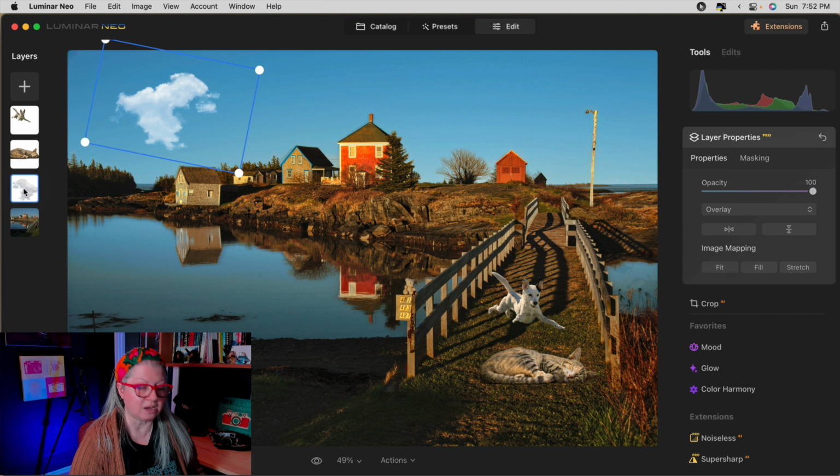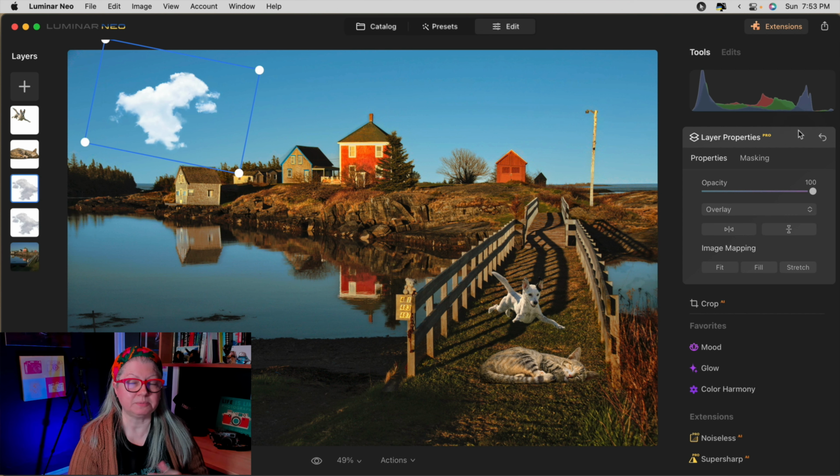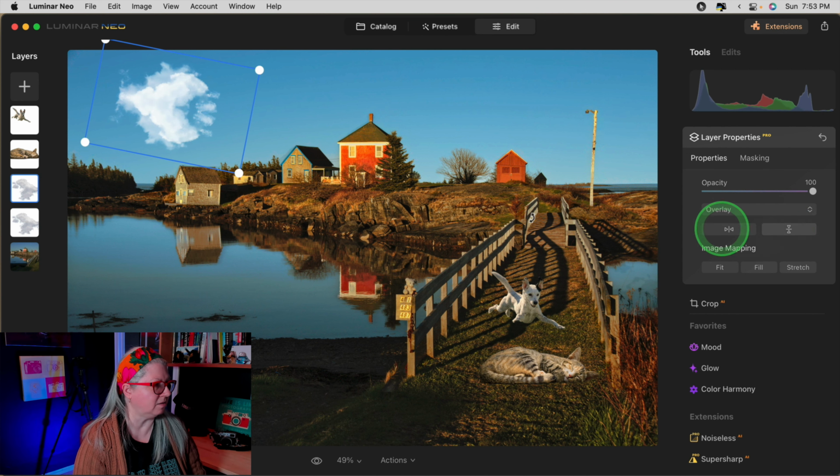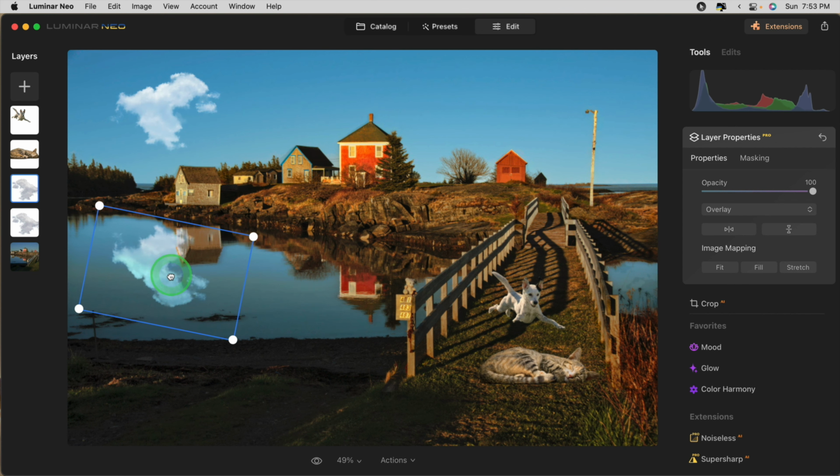Just select the cloud layer, duplicate it by right-clicking and choosing duplicate, or you can just press D on your keyboard. Once the layer has been duplicated, just flip it upside down this way, and then position it straight down into the water. Now, usually reflection is going to be darker and possibly even squished. So I may just resize it a little bit. And then when you place it, I'm trying to match the position of the cloud above this little shed here.